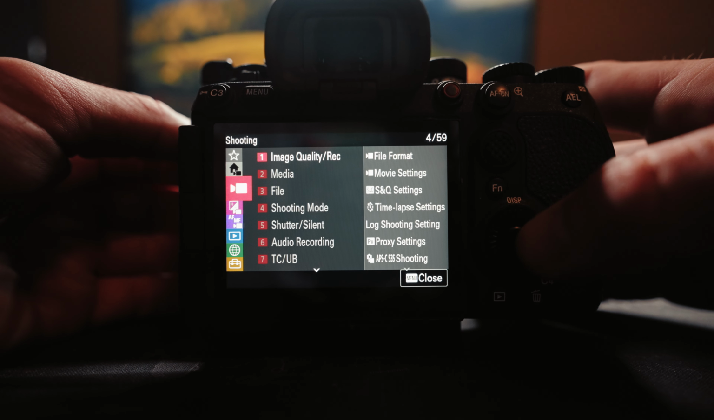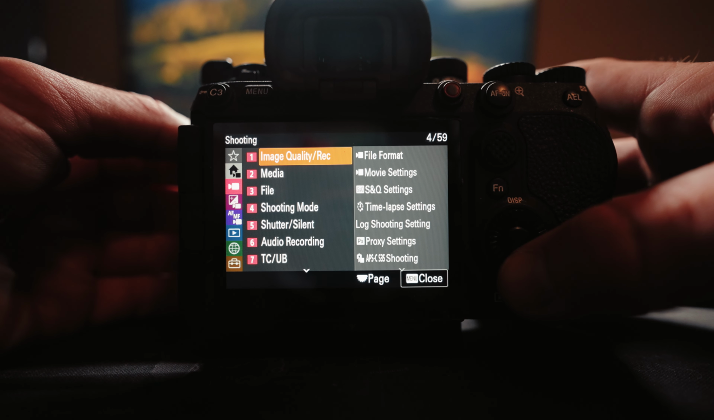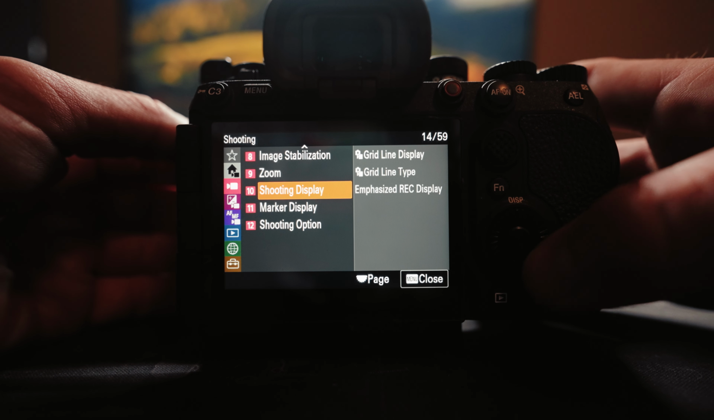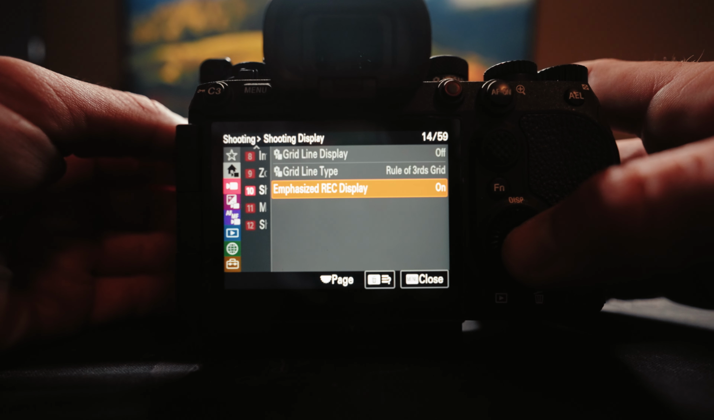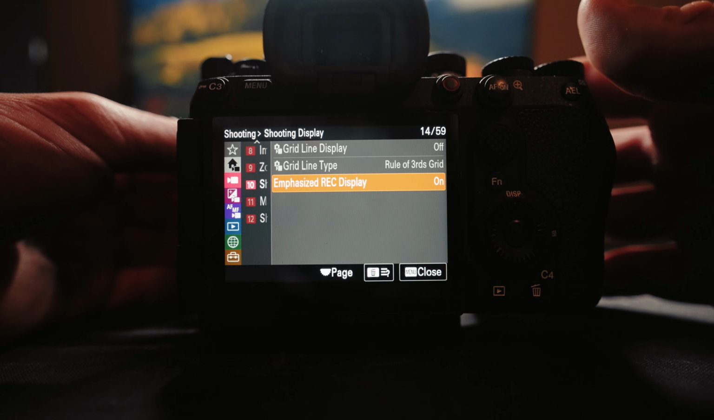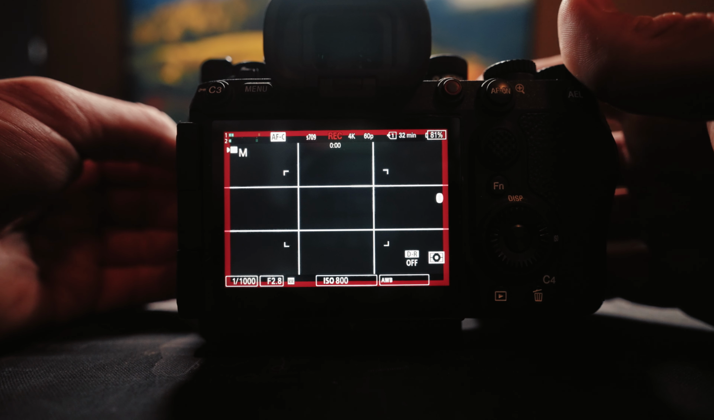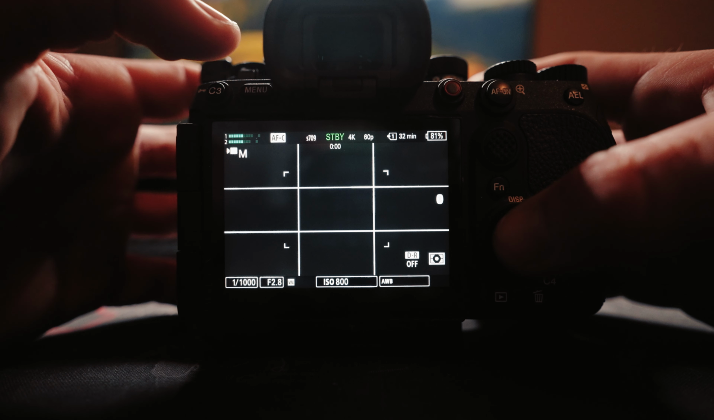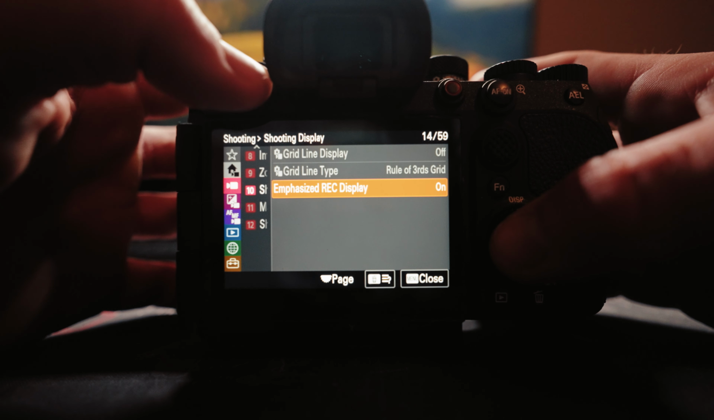My next big one is up here. We want to go here to the video panel, go all the way down, and then we want to go to shooting display, emphasize record display on. This is basically going to give you a red ring around your camera whenever you record. So if I was to record right here, obviously red ring around, that shows I am recording, which is very helpful because you never know when you're not recording.